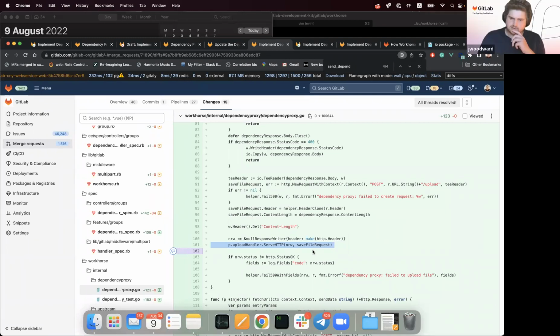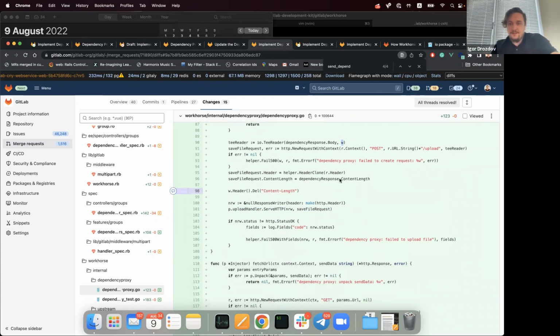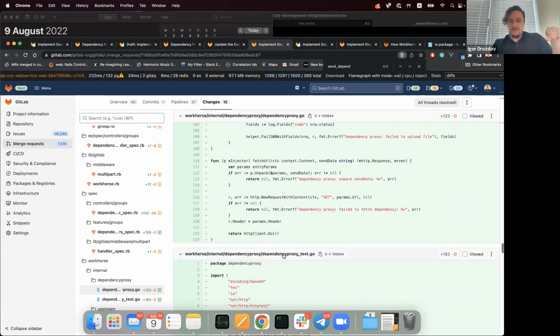So the writer from here is the one that's sending the request to the Rails, the Workhorse endpoint you just showed? I would say not the writer. The writer here sends the response to the client, to the user, with the file that it downloads. The Rails part is processed with the existing abstractions.